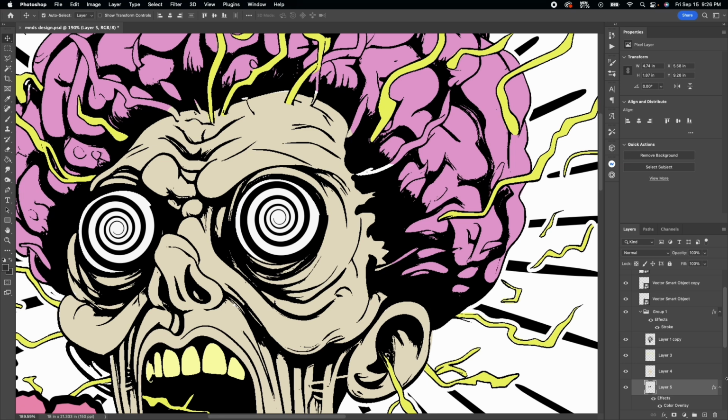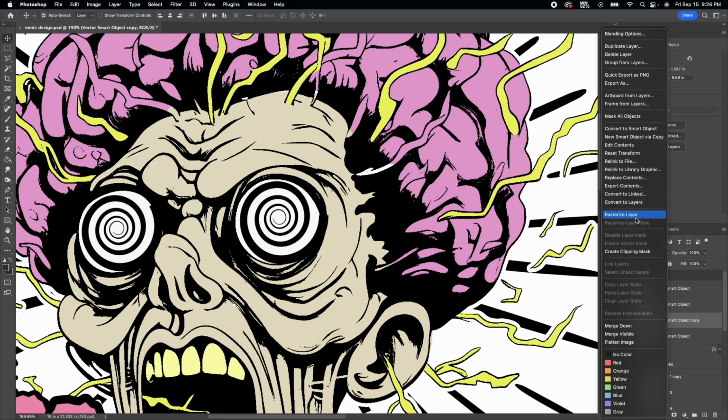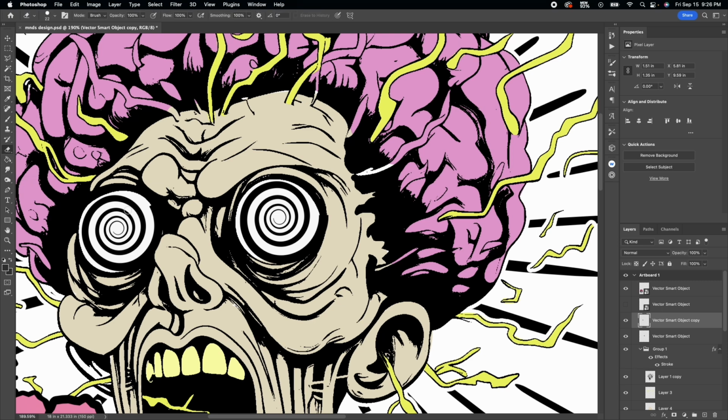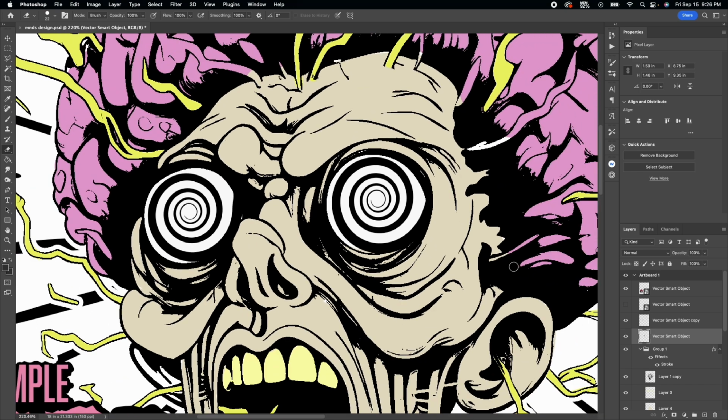And you want to go ahead and rasterize the layer, and then get the eraser tool and just erase the imperfections to make it look like it's actually on the eye, if that makes sense. That looks pretty good right there.